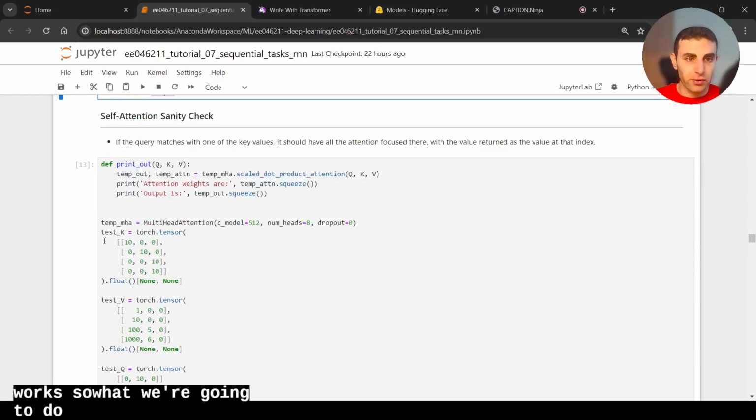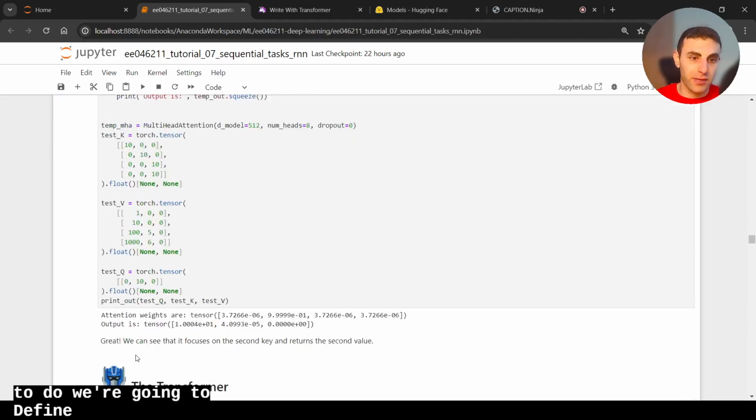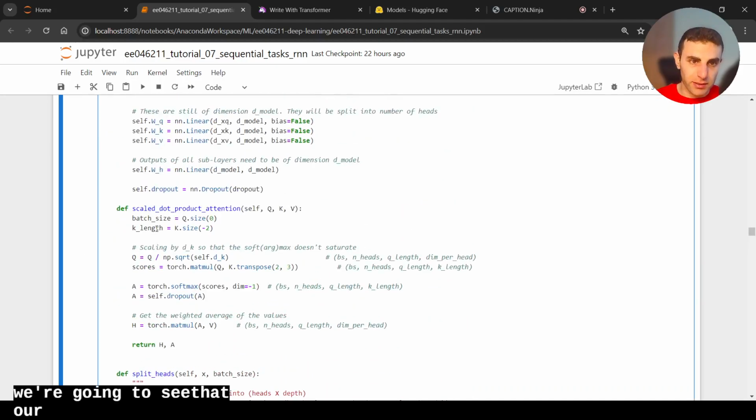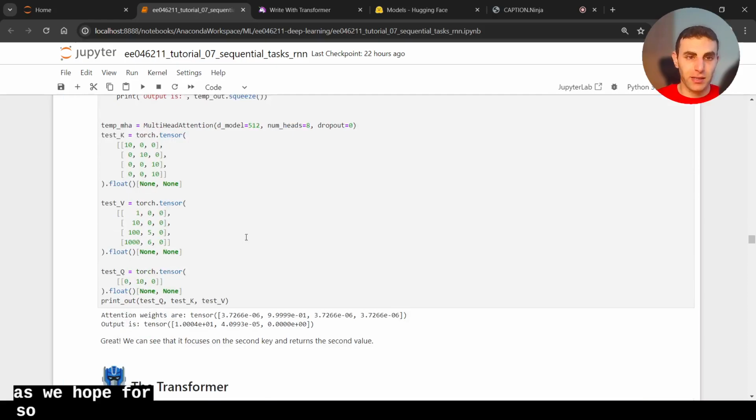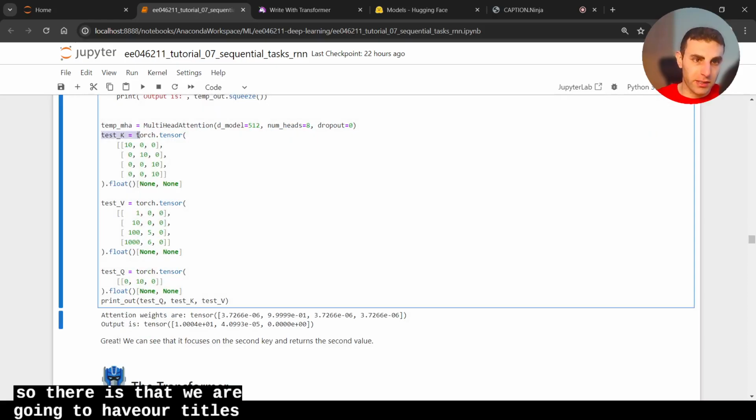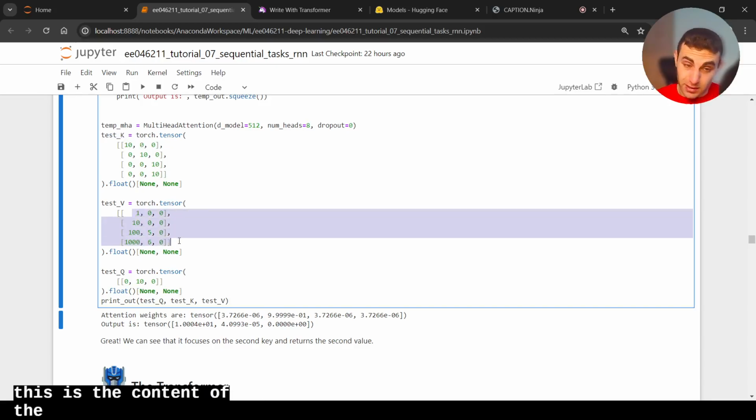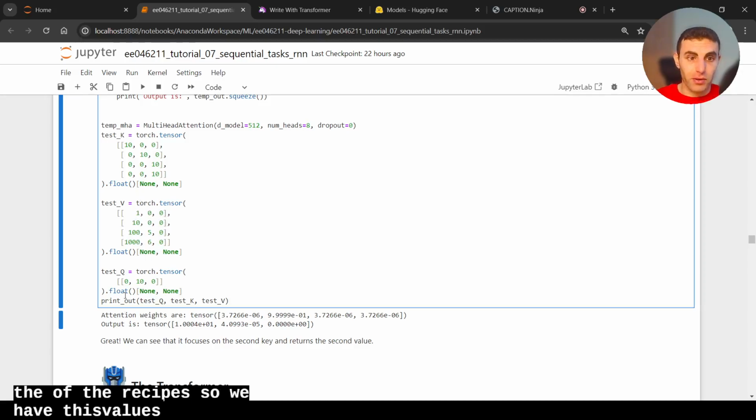So what we're going to do, we're going to define K, V, and Q, and we are going to see that our function here, this scaled dot attention, works as we hope. So the idea is that we are going to have our titles of recipes, which are the keys, and this is the content of the recipes, which are the values. And now we are going to define some query, and our query is 0, 10, 0. So this means we ask for the second recipe, right? So if the scaled dot product attention works, then we should be able to retrieve the second recipe, right?